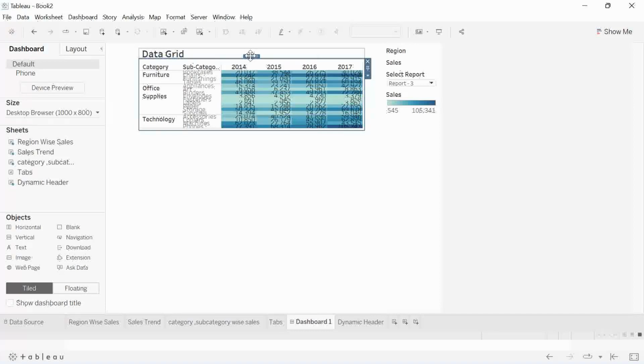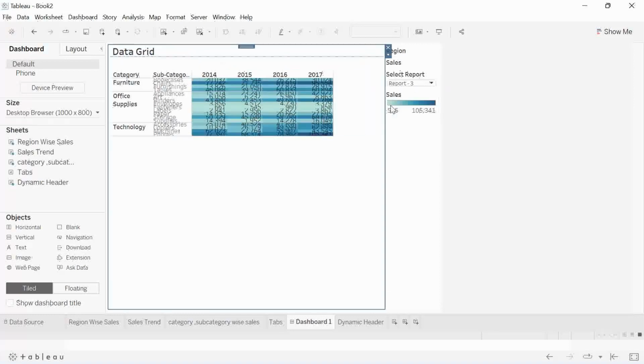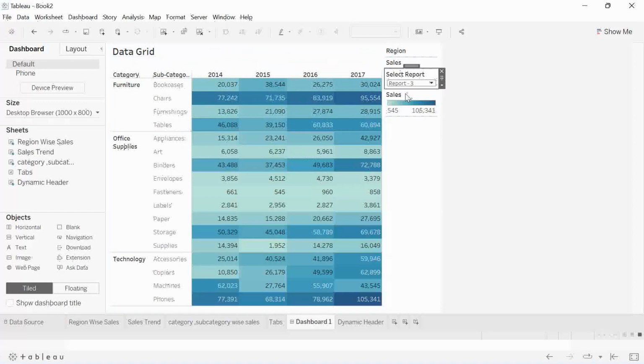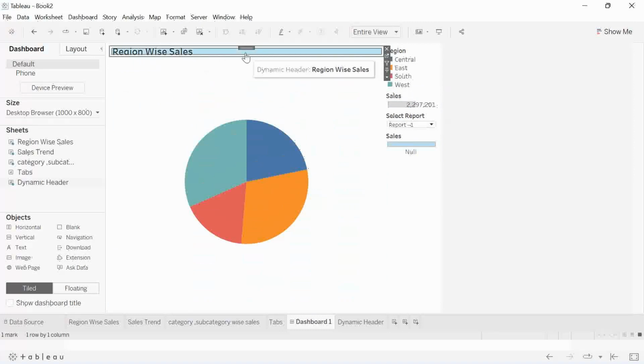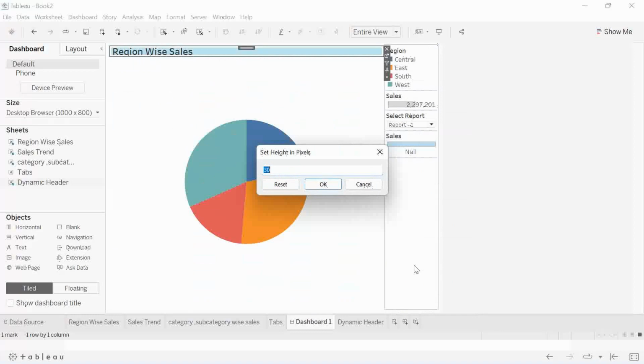Okay, here I'm selecting all the container. I'm going to change this, instead of floating, I'll change this to a tiled object only. And now if you see here the data grid, because we already selected report 3. If you select report 1, I can change the report from 3 to 1 along with this header also. And here what I'm going to do is let's increase some space here. You can change this height, and instead of 30 you can make it 40.